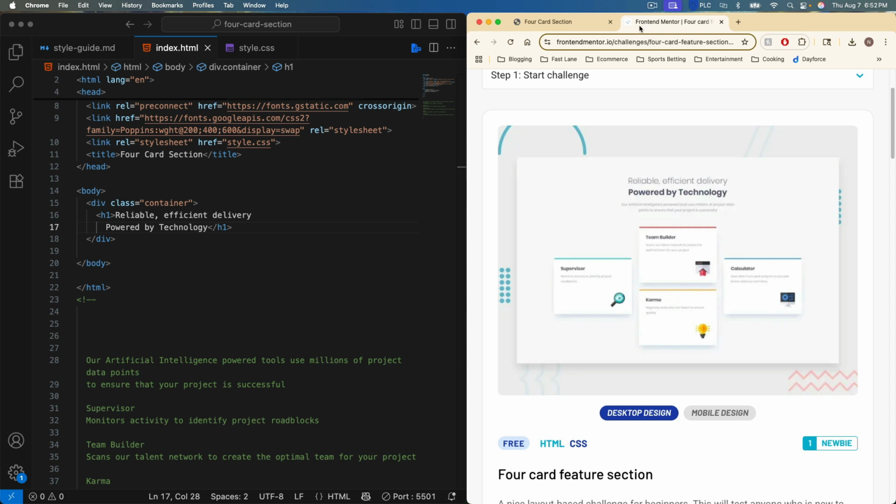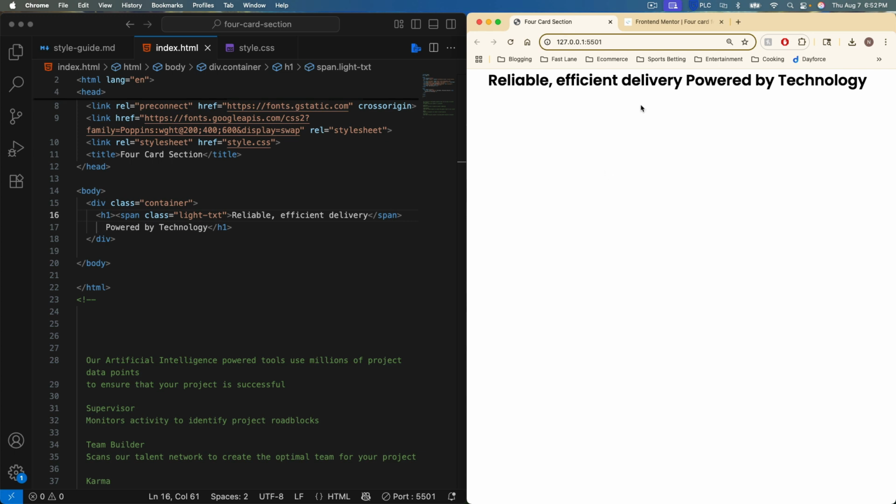How we're going to achieve that is we're going to use a span tag. So let's go in our H1. I'm going to write span, and I'm going to put a class on the span tag and call it light-txt. Then we're going to put "reliable, efficient delivery." I'm going to cut and paste that in here because that's the part that's light text. And "powered by technology" is going to stay out there. Nothing's going to happen with that yet, but we're going to use that span class to make the text on top a different, lighter color and font weight.